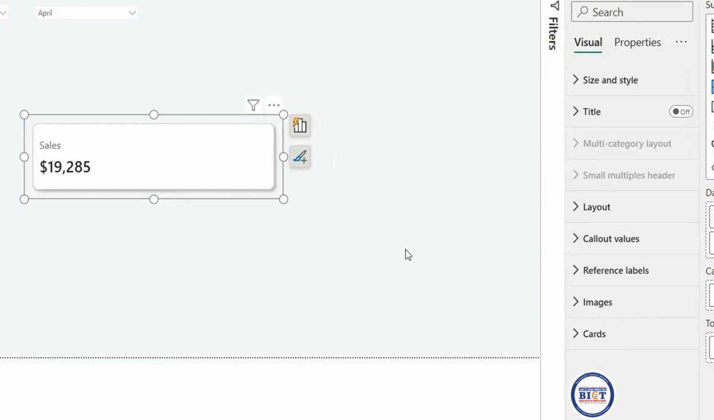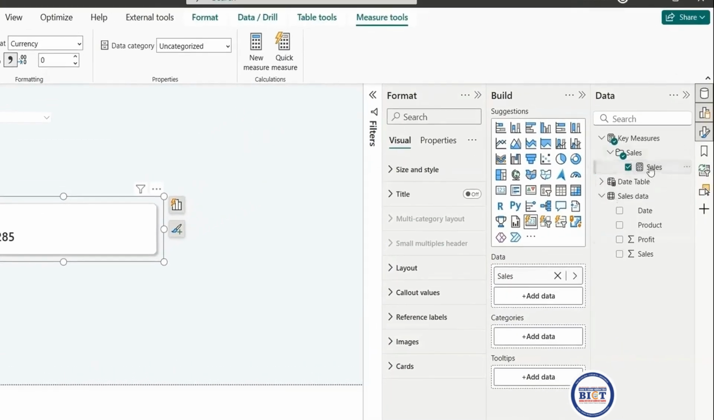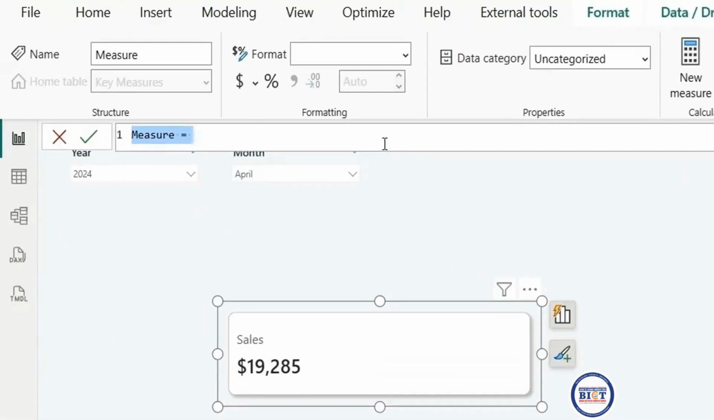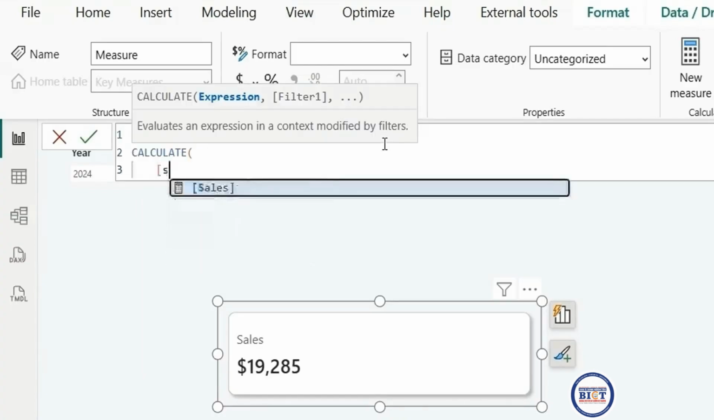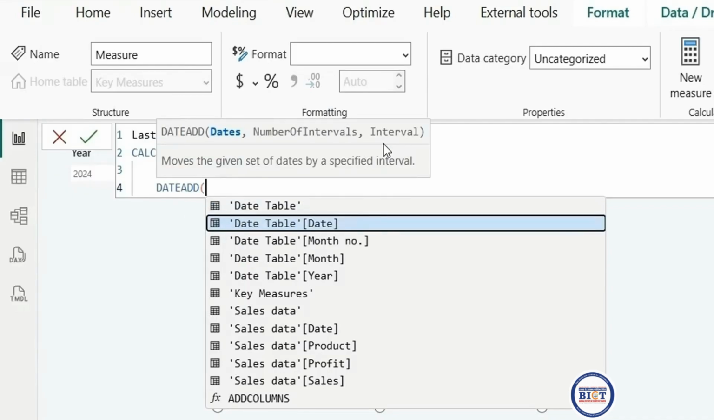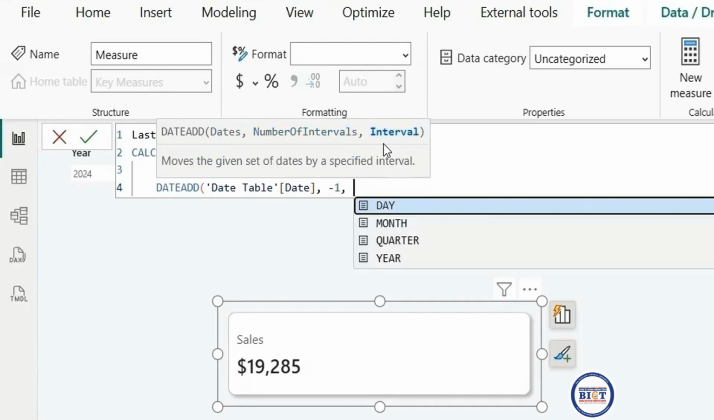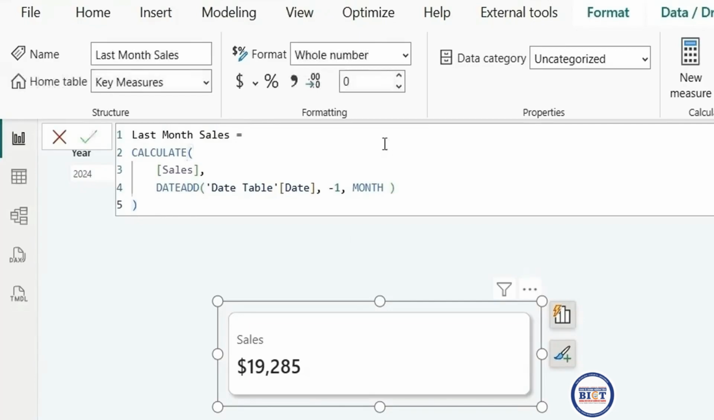Next, we want to add the percentage increase and the last month sales. For that, we'll have to create two measures. Let's select this measure and click on new measure, and let's name it last month sale. This will be CALCULATE sales, DATEADD. Let's choose date. We have a date table here. We'll choose date from that, and the interval will be -1, and here we can choose month. Let's close this. This will give us last month sales.